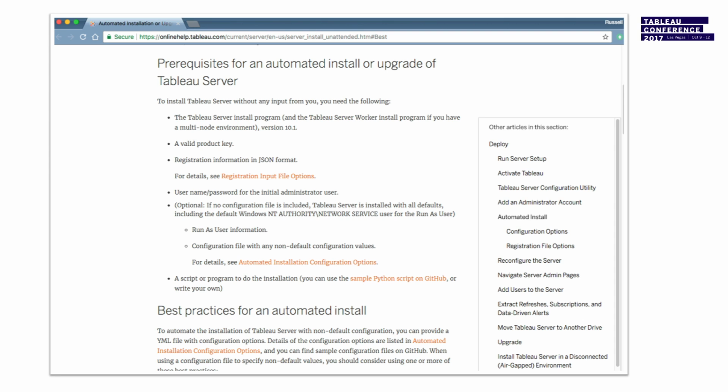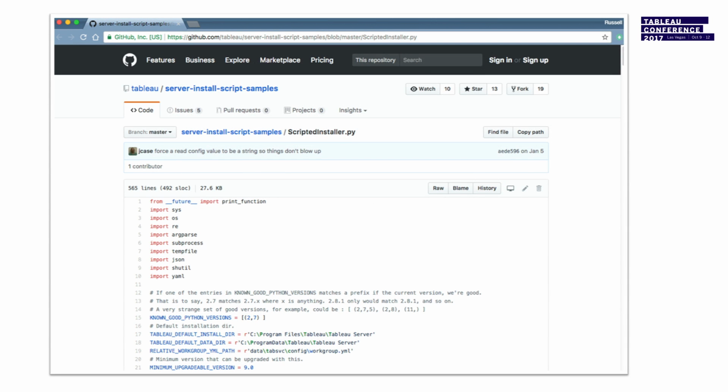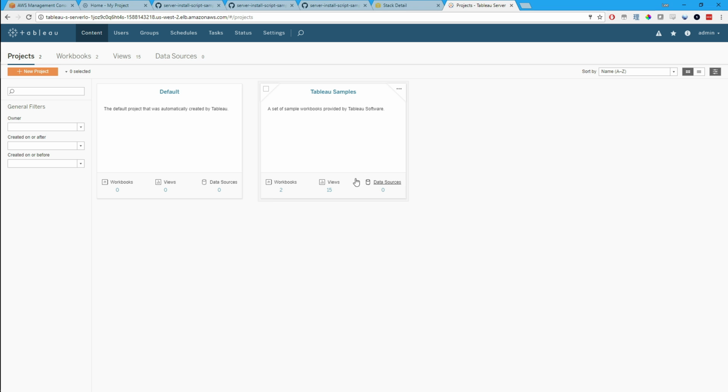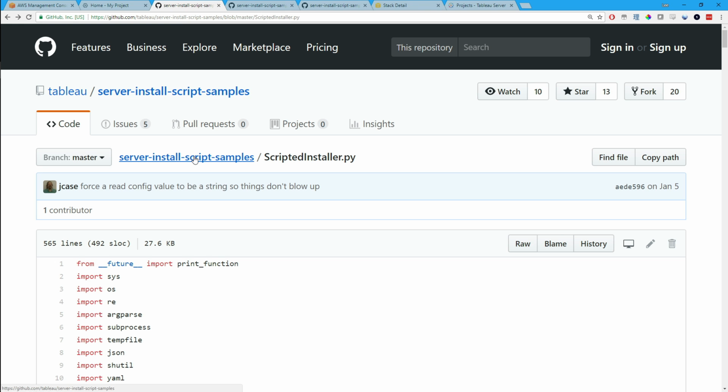So in our server documentation now, we are documenting the prereqs for automated install. So if you're looking for some base level information on getting started with this, the server documentation is a great place to start. And if you want to get an idea of what the sample installation script looks like, again, it's on GitHub, fully available to look at.